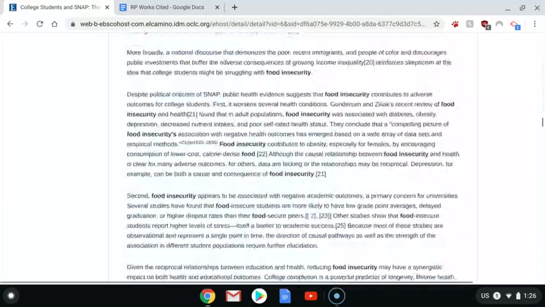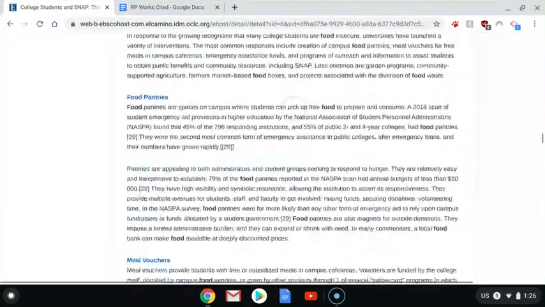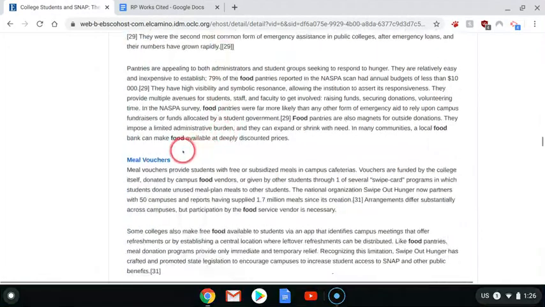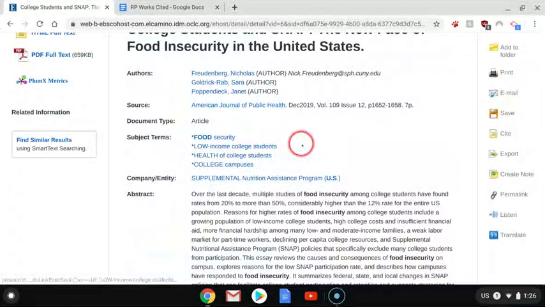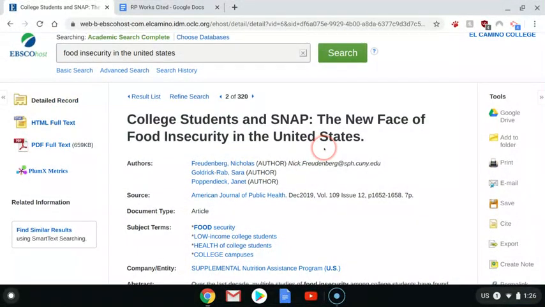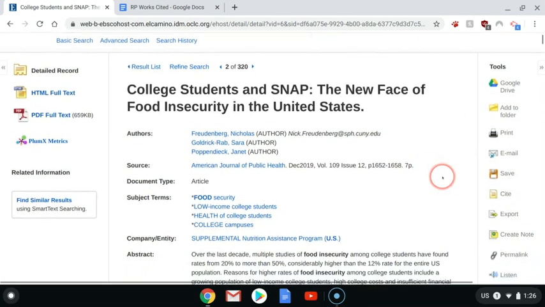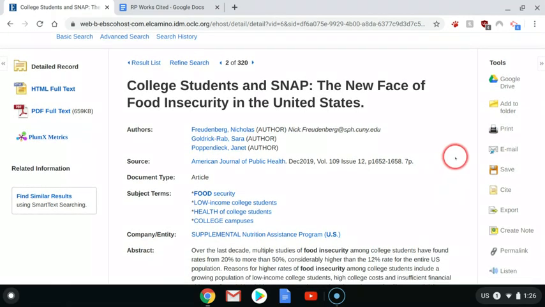And then I have this whole article here. So I have a lot of information with some headings, food pantries, meal vouchers. Just skimming through this, I can see that this may be something that I do want to use for my research paper. So over here, I can click on the full text if I'd like. On the right here, I have options for saving the article. So you have several different ways of going about this.